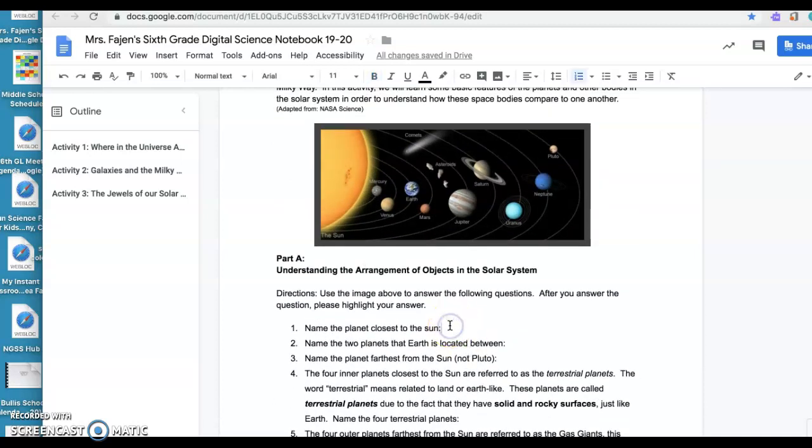So let me give you an example of how this will work. Part A says understanding the arrangement of objects in the solar system. It says to use the image above to answer the following questions, and once again to highlight your answer. So this is what I mean by that. Let's look at question number 1. It says, name the planet closest to the sun.